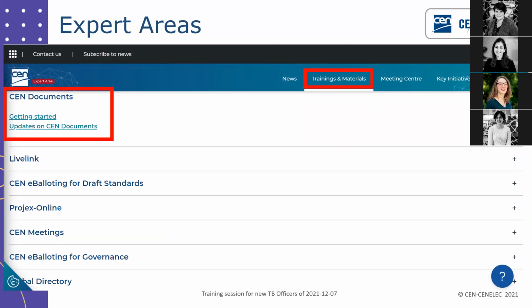So here you can find all the user guides and resources that we have grouped per application. And you can easily expand or collapse that by clicking on the little plus that you find on the right side of the screen.